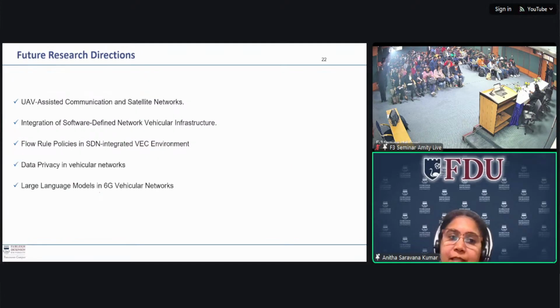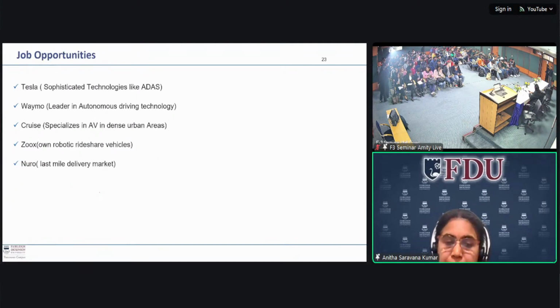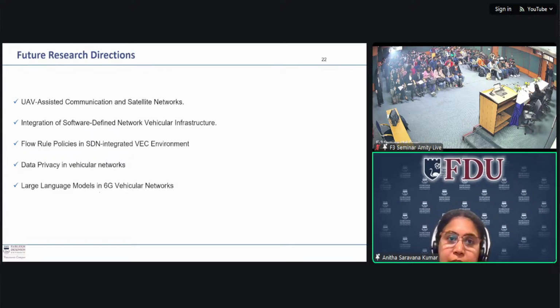So basically, you can see the future research of this work. It can be expanded to UAV-assisted networks and SDN-integrated VEC networks. Actually, I worked on these 2, and now we have a solid result, and it's under the process of publication, for the SDN network as well as the SDN VEC environment.